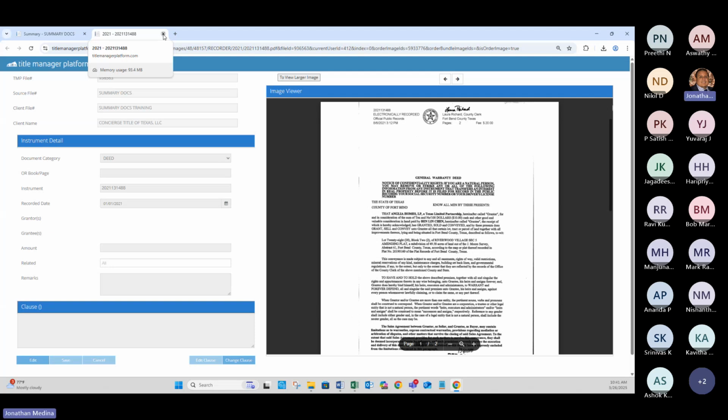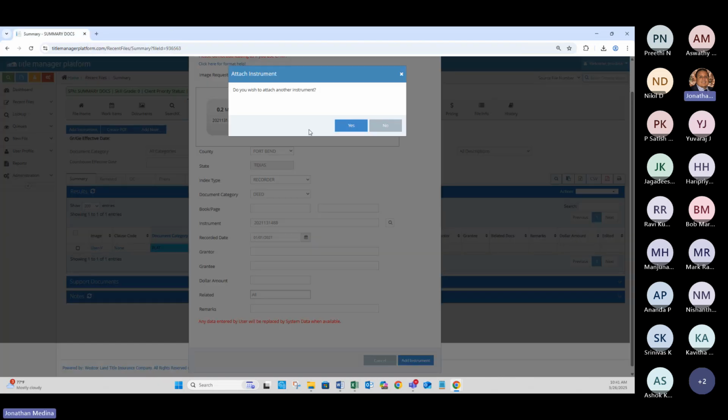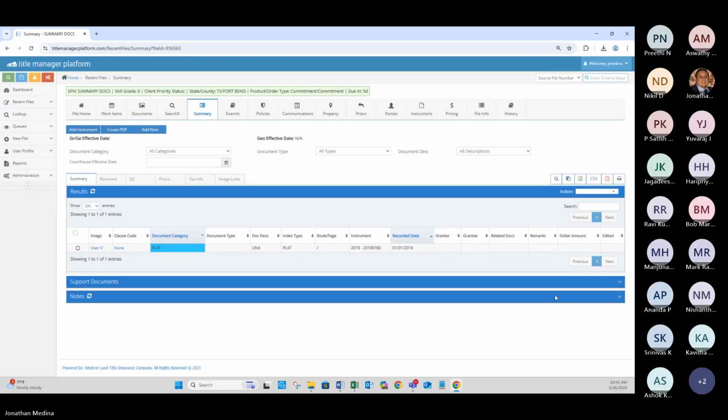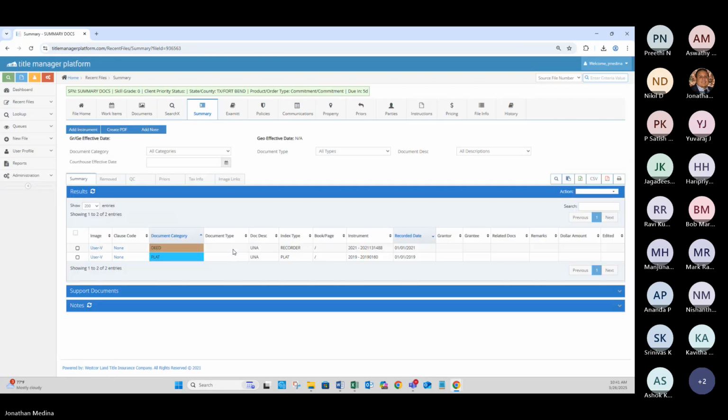Then I'm going to select X here. Now that it popped up, no. Then I'm going to hit summary, make sure that it took. Okay, so there's my deed. So I pulled out a deed, I pulled out a plat, I pulled out a restriction, I pulled out an easement, I pulled out a notice. And then I was going to pull out a mortgage just so you could see what those look like when uploading.